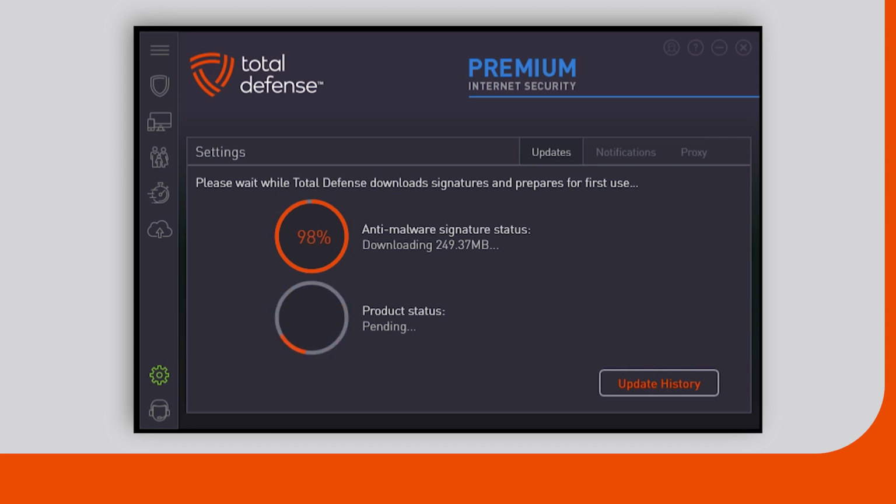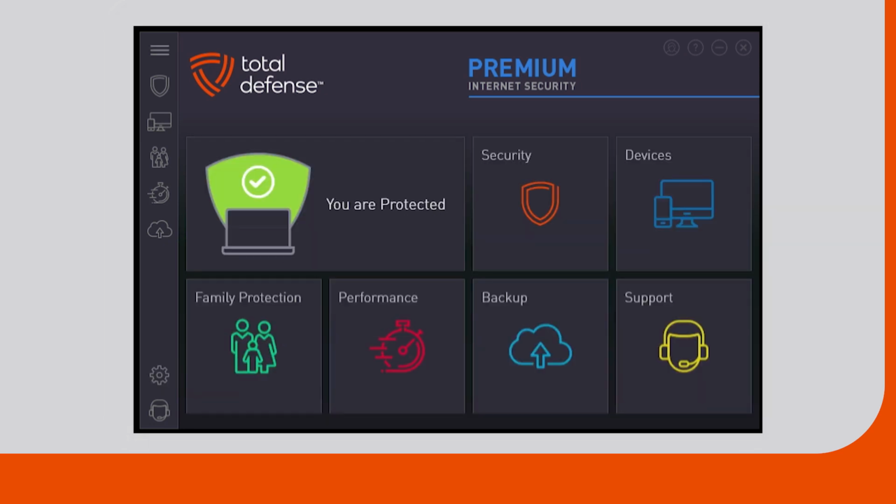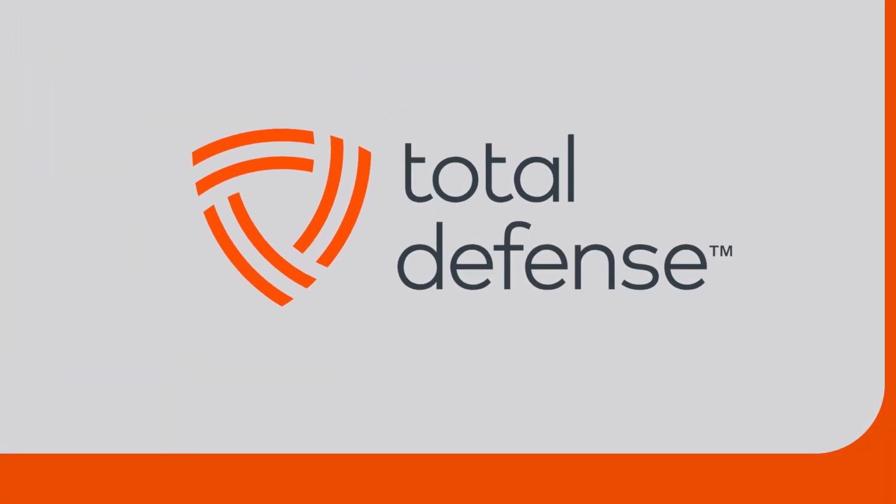This is just the software getting the most up-to-date information on the malware that's out there, all to better protect you. Once those updates are complete, you'll be prompted with the security dashboard. The Total Defense software installation will be complete, and you are good to go. Now you can surf the web worry-free. We've got you totally covered.